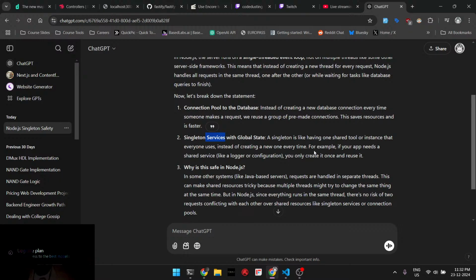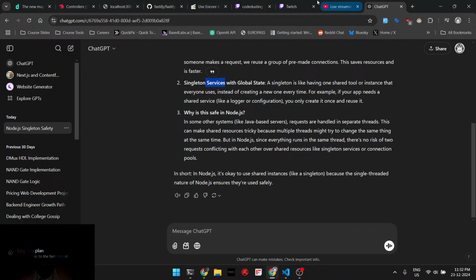Why is this safe in Node.js? In some other systems, like Java-based servers, requests are handled in separate threads. This can make shared resources tricky because multiple threads might try to change the same thing, which is basically a race condition. In Node.js, since everything runs on the same thread, there's no risk of two different requests conflicting with each other over shared resources like singleton services or connection pools. Okay, that is understandable. Fair enough. Cool. This is much better then.